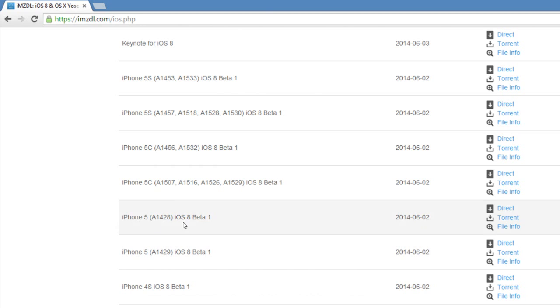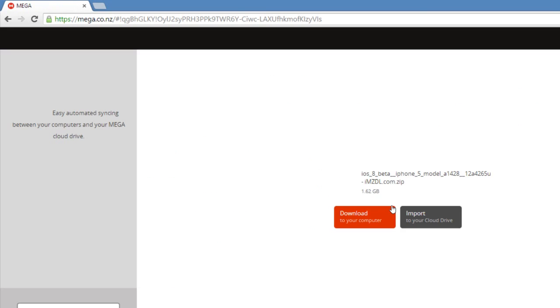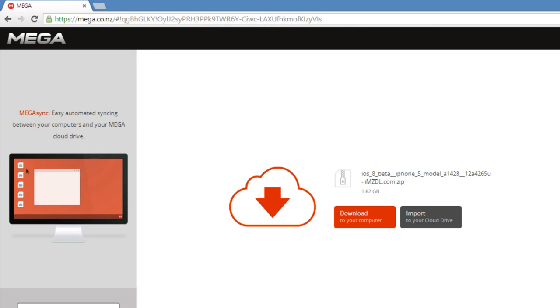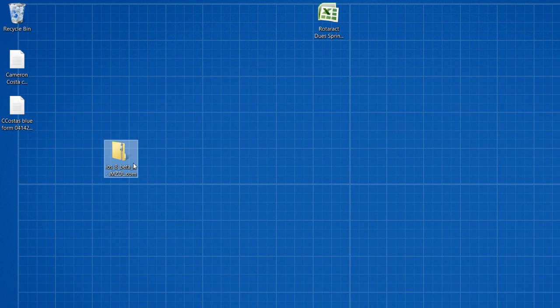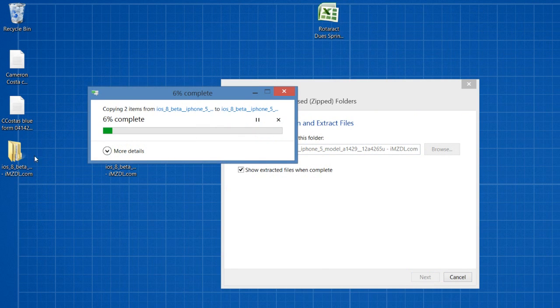I was actually the iPhone 5 and I was the A1428, so I downloaded this one. You just click direct and it will take you to, I think it's Mega Upload, or I guess mega.co.nz now. Then you click download and it'll be on your computer. I've already got that downloaded right here. What I'm going to do is right click on it, extract all, extract, and it's going to open up into this folder right here, and this is where the actual little file that we're going to need is going to be.